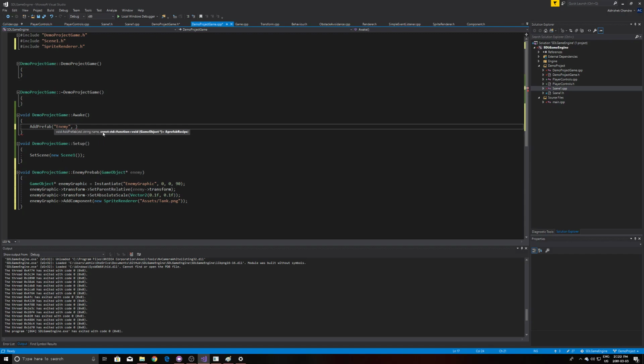That's what I have, enemy. The second parameter is a standard function with the signature void GameObject*. That is why our enemy prefab function has to have that signature. It returns void and it accepts a GameObject as parameter.